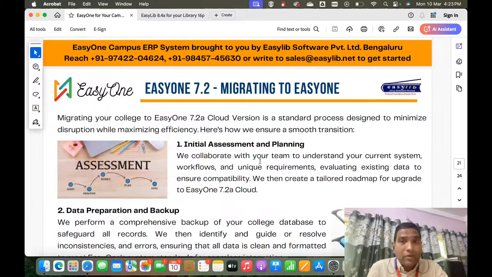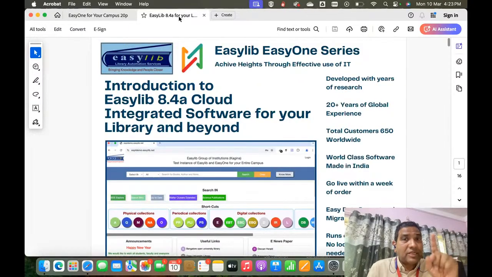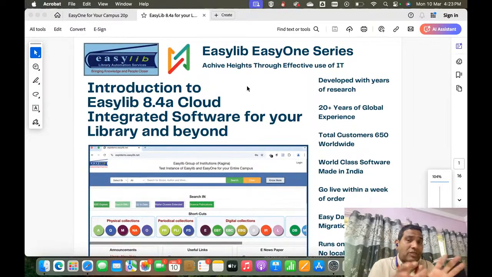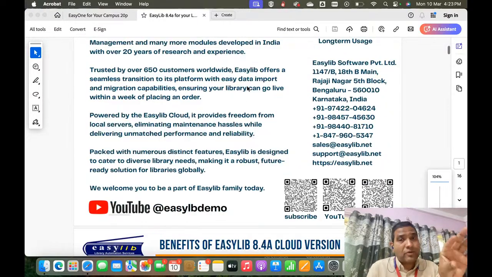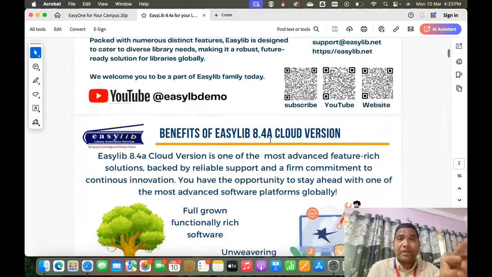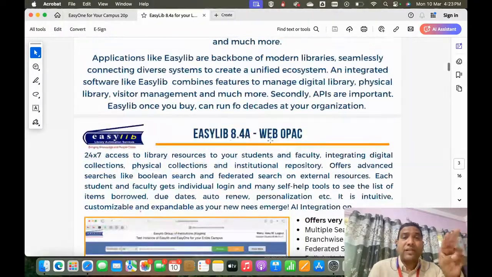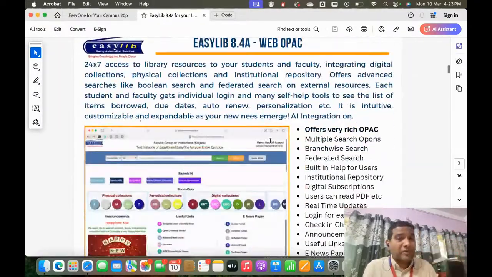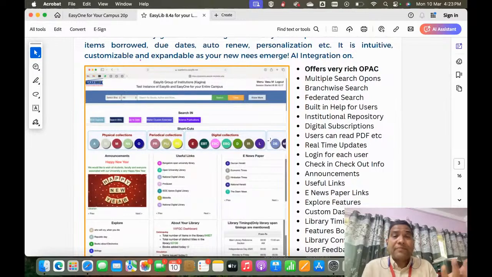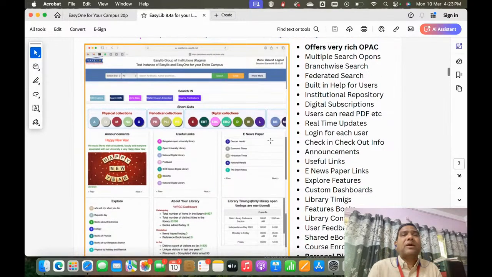So before going to this, let me cover this Easylib portion over here. In the Easylib portion, both of them talk to each other. Easylib talks about the library software. Easy One talks about the entire campus administration. In the Easylib software, you have got the web OPAC. Each student will be able to search the books, the journals, the e-books, whatever they have got over here.